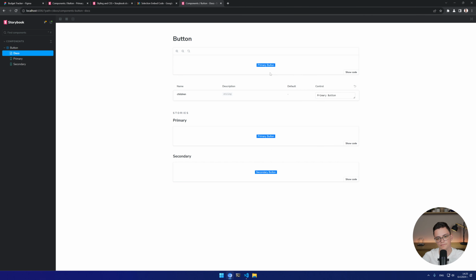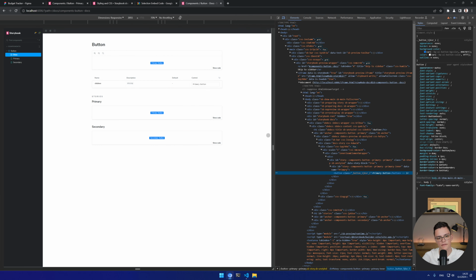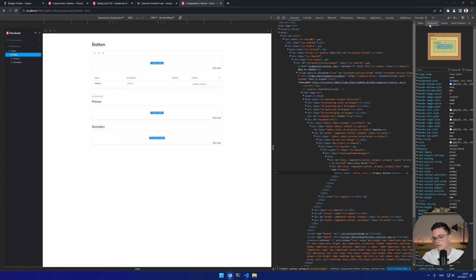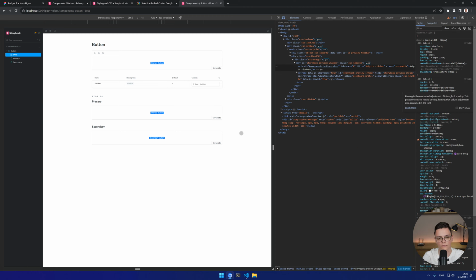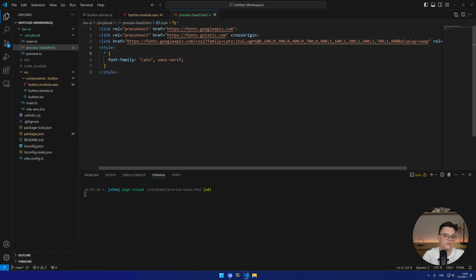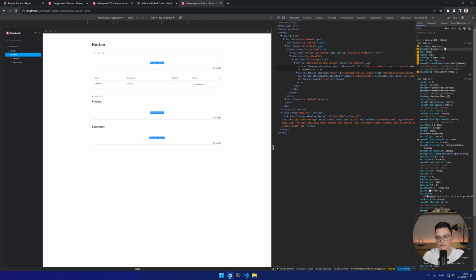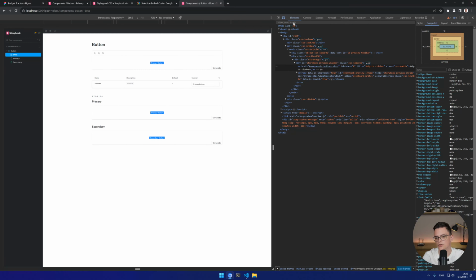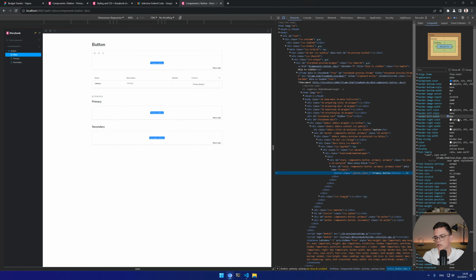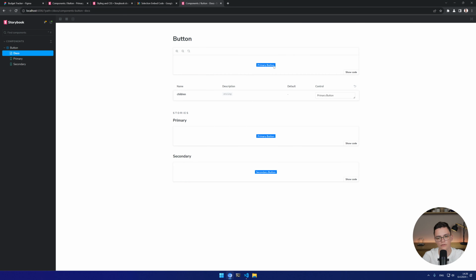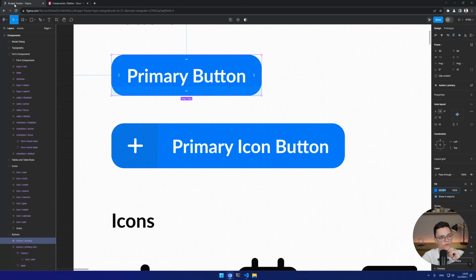Let me see. Let's inspect the element and see what the font is. Primary button, font is Arial. Did not change. So I'll just change the selector to everything in the Storybook and that should solve the issue. Let me check. Yeah, we have Lato. So now we have the Lato font. That's a good start. That is in the documentation and not in the actual component library, which was the point.